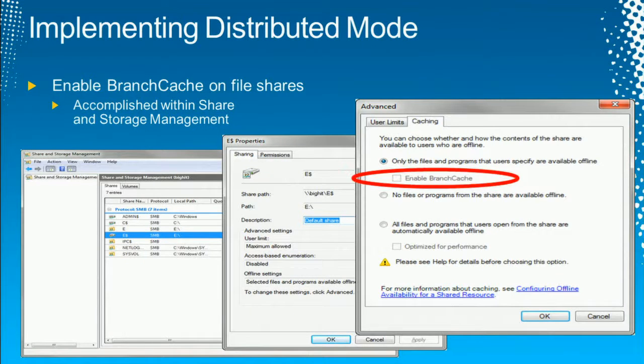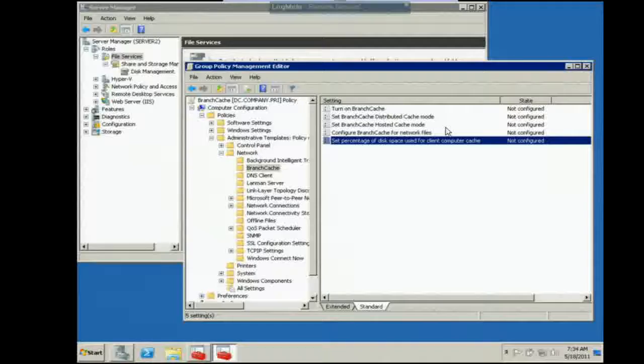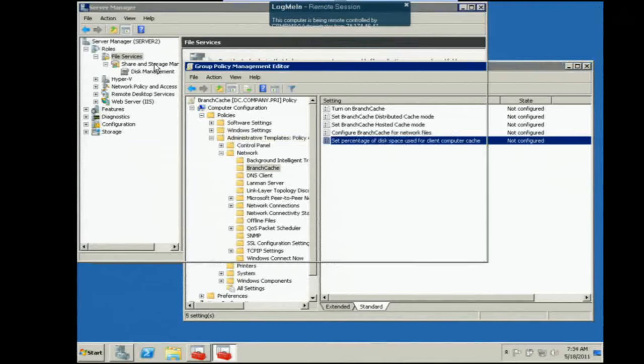The last thing that needs to be done: if this is a web server, I'm done. It's just working and doing its merry thing. If this is a file server, I have one more step, and it's here inside of share and storage management, in that I actually need to check the box on particular shares to tell it I want to enable branch cache. So I can show you back here at share and storage management.